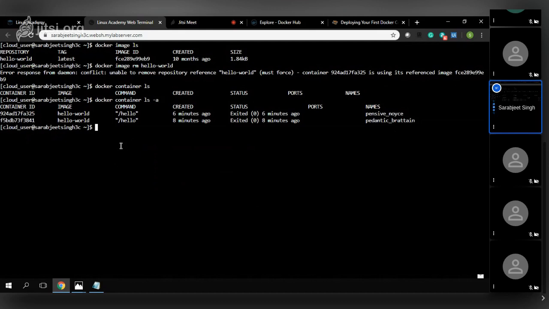Let me delete this container first. So docker container rm. These containers are already in stopped state, so I can remove them, but if a container is running, then first I have to stop it. That command is just container stop.